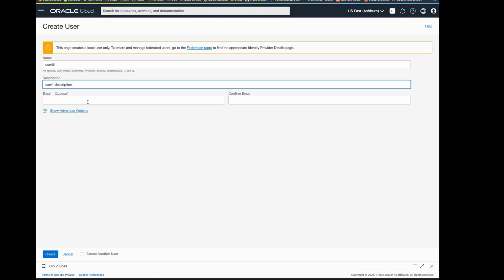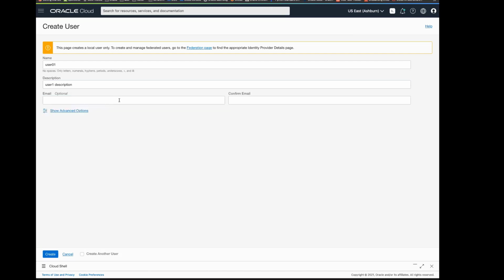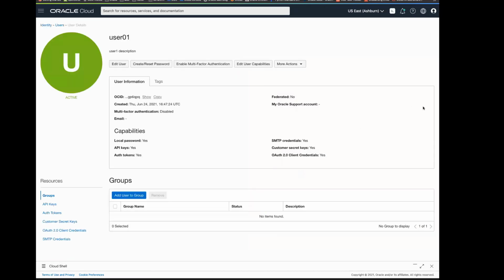I'm not that creative, so I'm just sticking with something simple. Email is optional. Why is it important to have an email? So the user is not going to bother the administrator if they have to recover the password. If they don't fill the email here, they're going to have to bother one of the admins to come and make changes on the password in case they forget. We create the user.